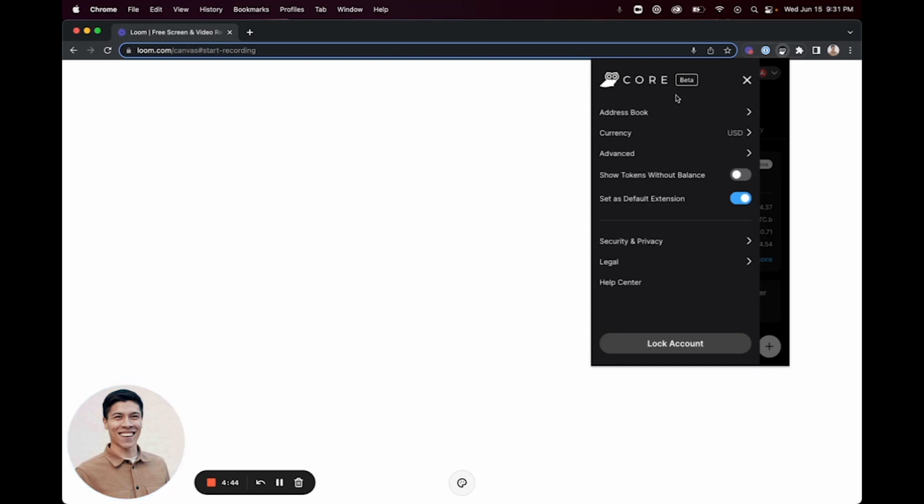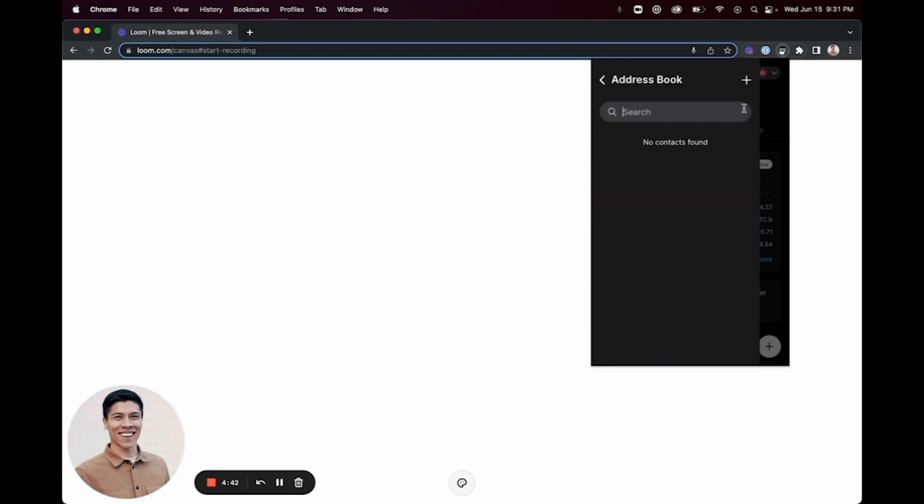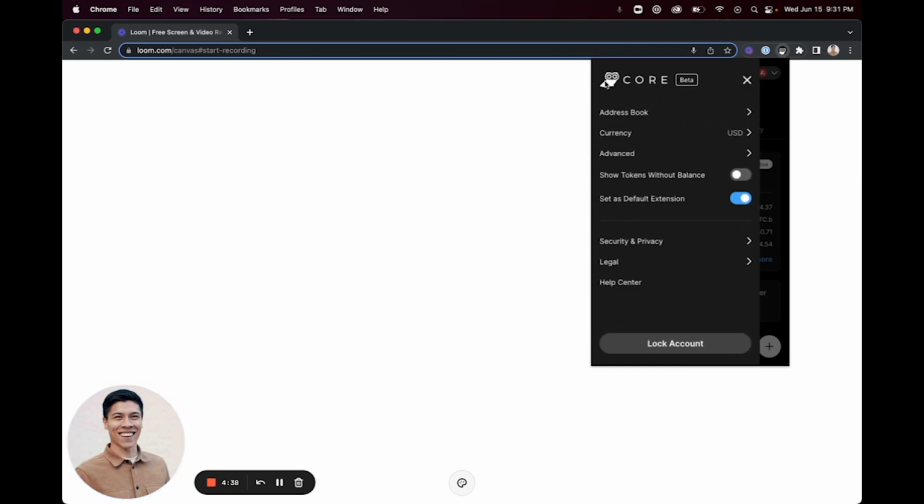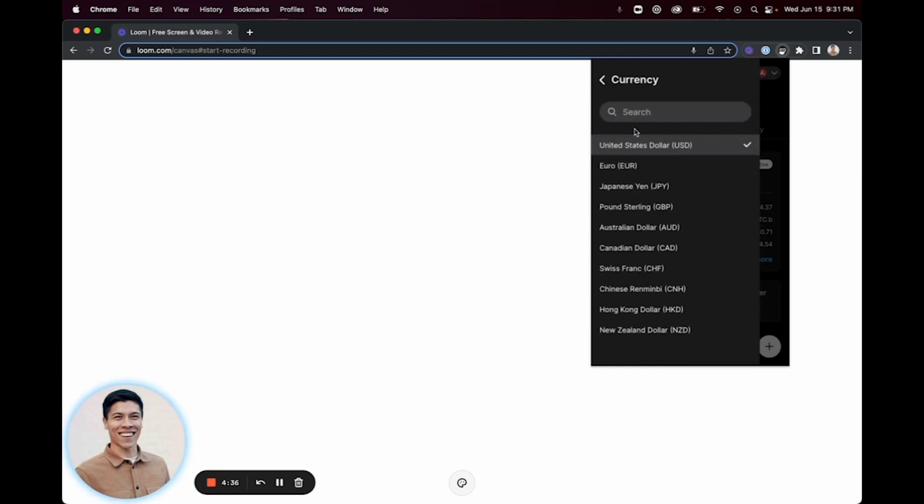can change. You can click into Address Book, where you can add, edit, modify, and delete addresses that are frequently used. You can change the currency from USD to whatever your native currency is, or a currency that you'd like to switch it to.